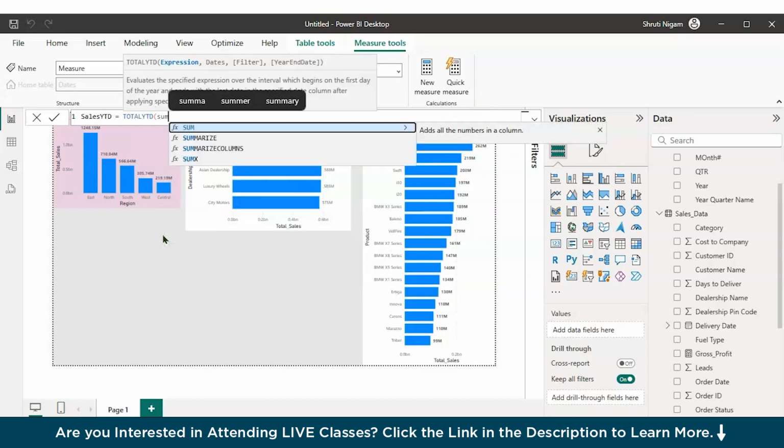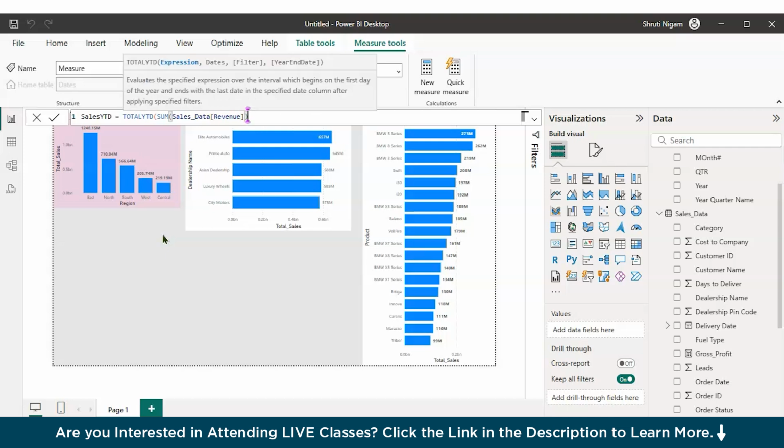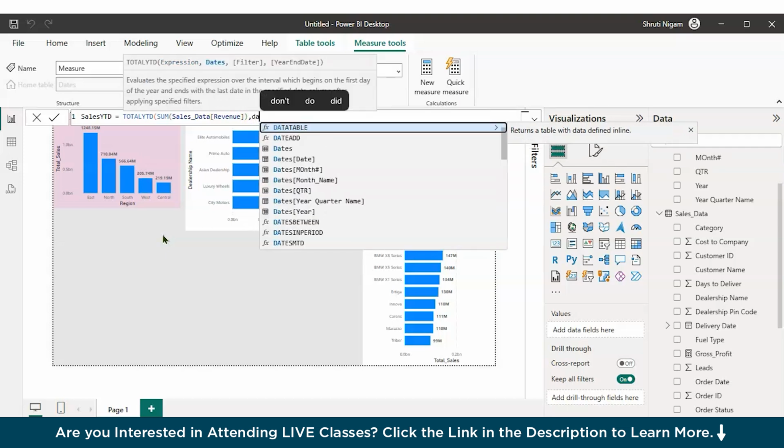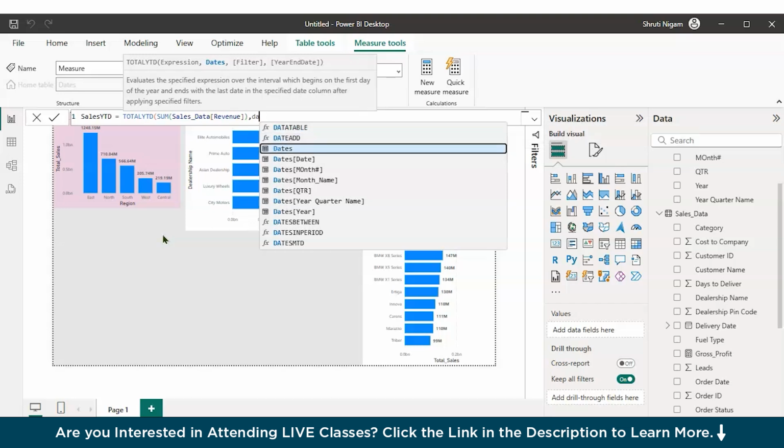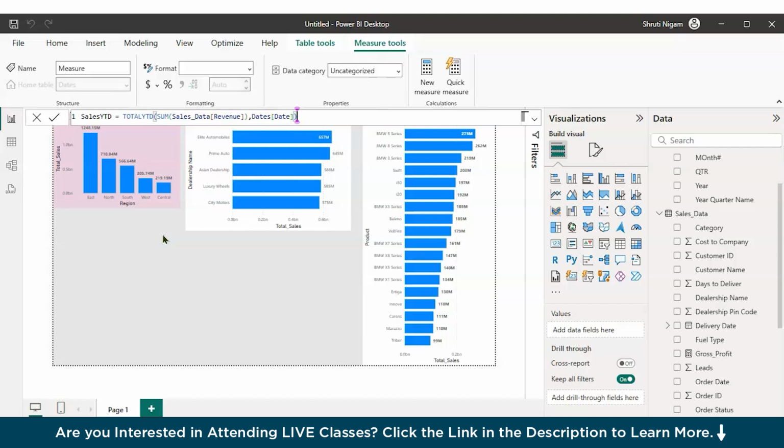Can sum the revenue from the start of the year to the current context. Dates we are looking for is from the dates table right here. Before these will work correctly, ensure your model has a designated date table as we have created just now.